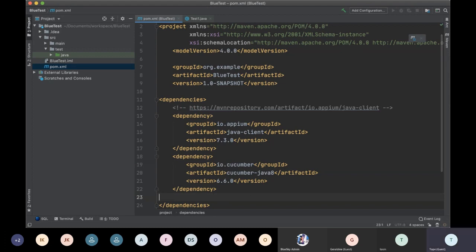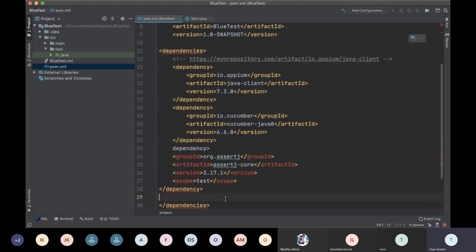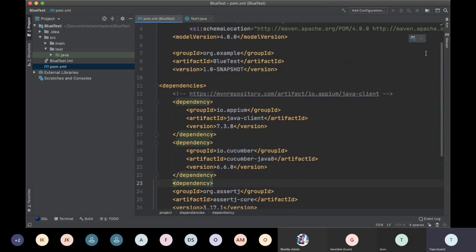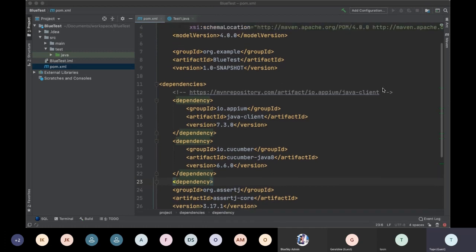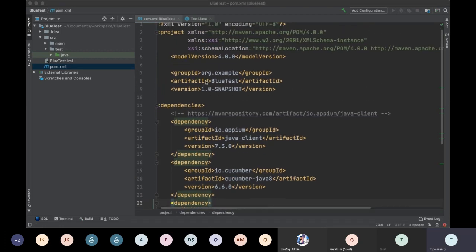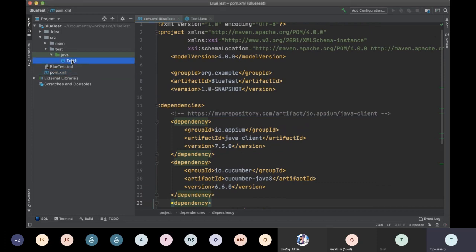And then we also need, for assertion, depending on the assertion that you want to create, I'm using assert J. There's Hamcrest assertion, there's JUnit assertion and all that, but I'm using assert J. So depending on whatever you want to use, that's fine. So let me import my POM. I think it's already done anyway, so that's fine. So I go back to my test.